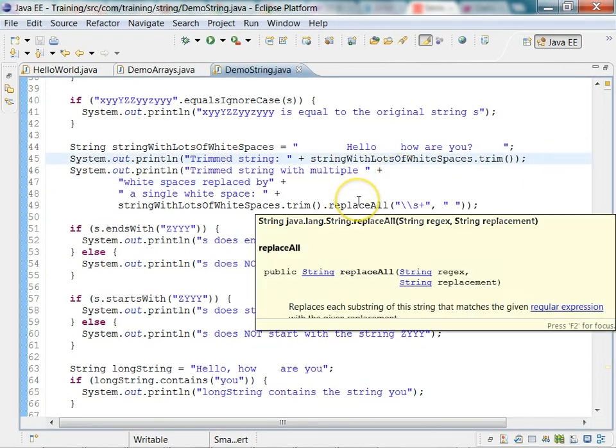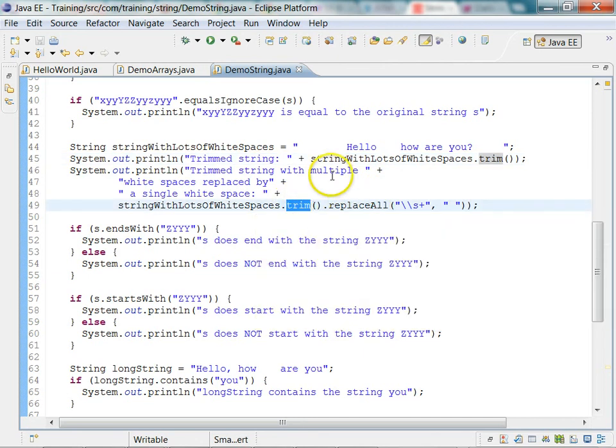And after I do the trim, I also want to replace multiple white spaces with a single space. So you have to use replaceAll, and this \s means white space. If you have more than one white space, replace it with a single white space. Here between hello and how, there is more than one. More than one will be replaced by a single one.